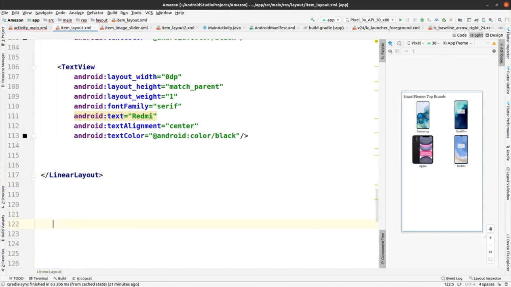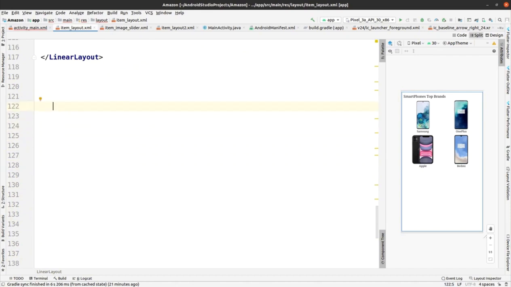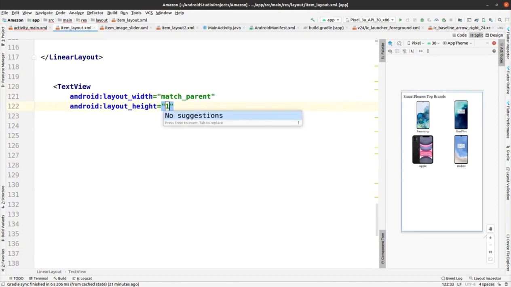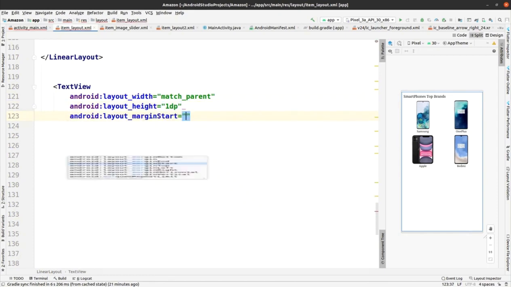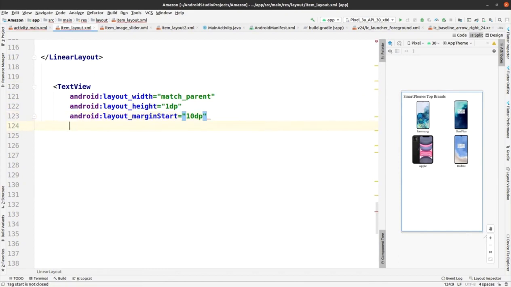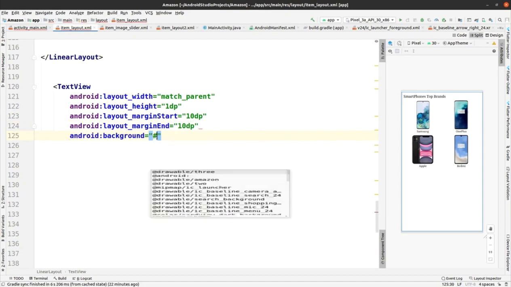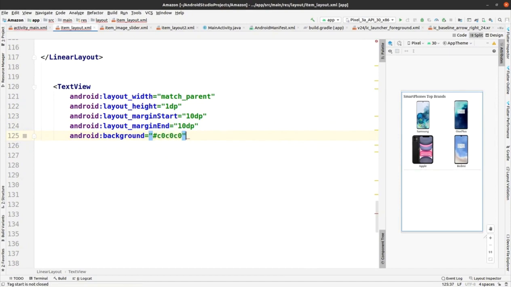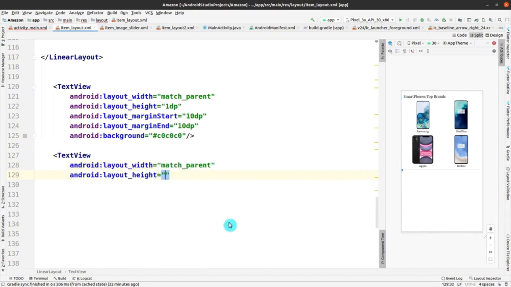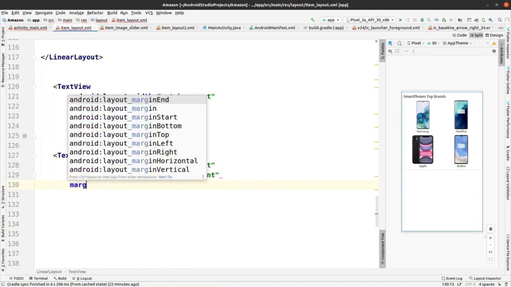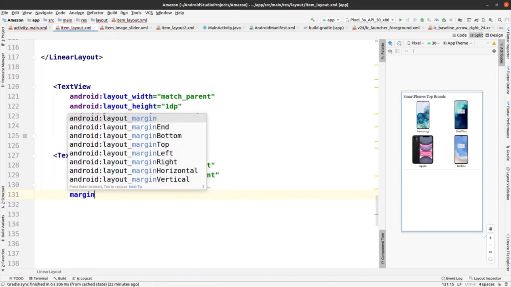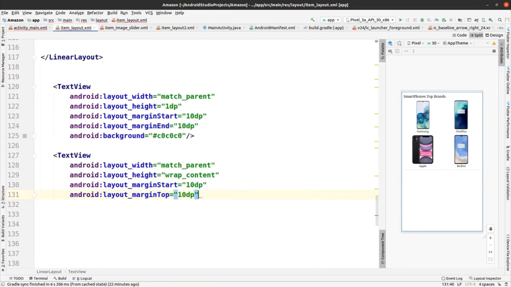Also there are some extra spaces, but before this I think you have to add one text view having the width as match parent and height as 1 dp. Also the margin from the start is set as 10 dp, and the margin from the end is also 10 dp. You can also copy it from the previous one, but it is a different one, so you can leave it. Add one more text view here, with its width and height as match parent and wrap content. Also give the margin from the top as 10 dp, and the margin from the start is also 10 dp, and the margin from the end is also 10 dp. Now the margin from the bottom is set as 10 dp, as in the previous one.